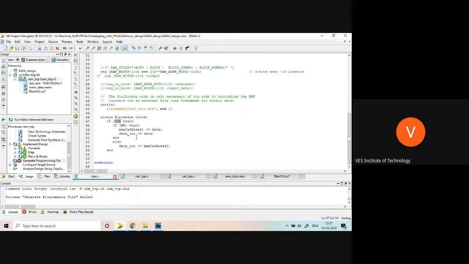Okay. Yes, what I have done is my WE is tied to the DIP switch, so that's why it is continuously 0. That's why it is only reading, not writing. So, if I have understood correctly, to write, I have to make the WE a switch which can be turned on and off.